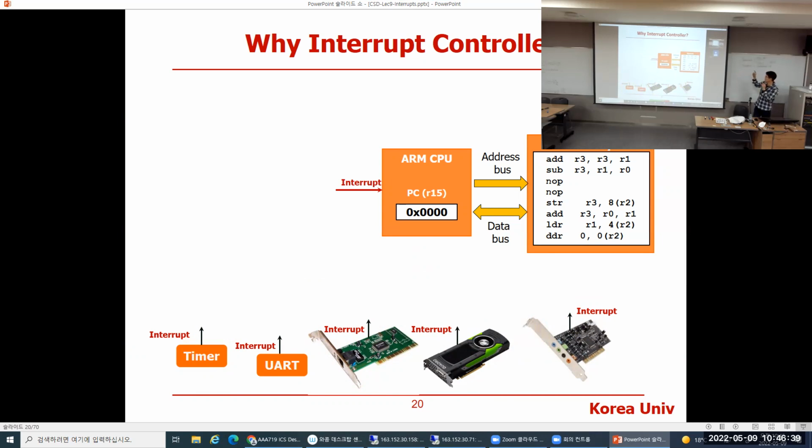Right? So each IO device generates an interrupt, and somehow these many interrupt outputs should be connected to the CPU. In the case of ARM, we have two physical connections, IRQ, the normal interrupt, and FIQ, the fast interrupt. For simplicity, let's remove one. Let's assume you have only one connection. The question is, how would you connect these many different outputs to one input? Any idea?